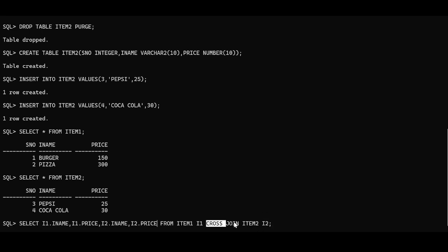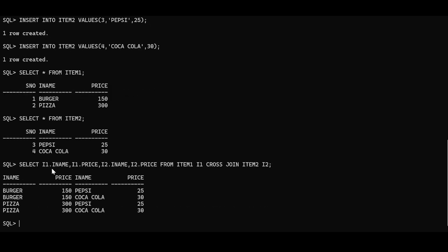I have used the join key as cross join. In the cross join, no condition is required, like a where condition, things like that. It is not even required. So just enter this, and you are getting the resultant value as this. Let us say that the customer is selecting this combination. So he has price 150 and he has price 30. He has to pay 180.